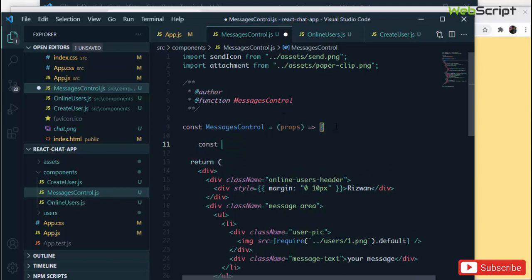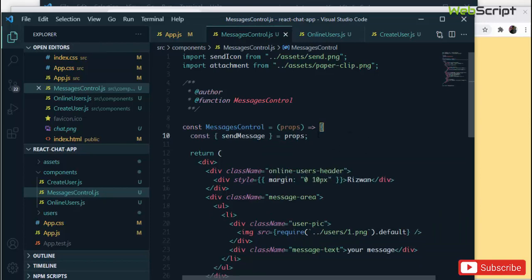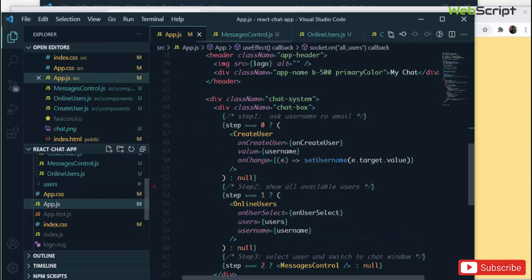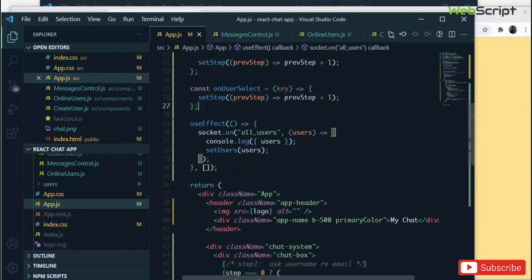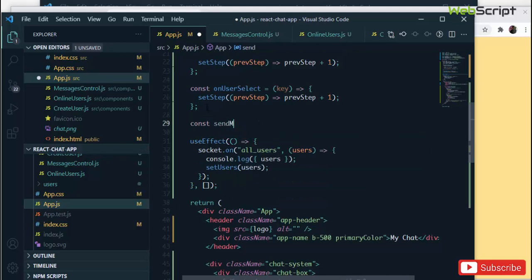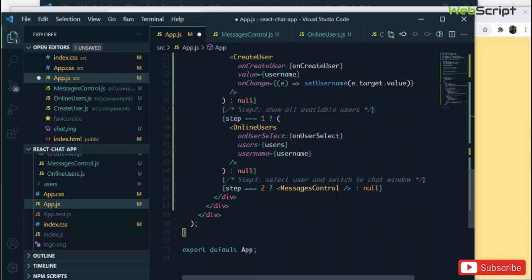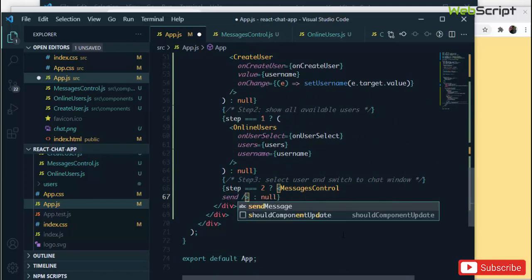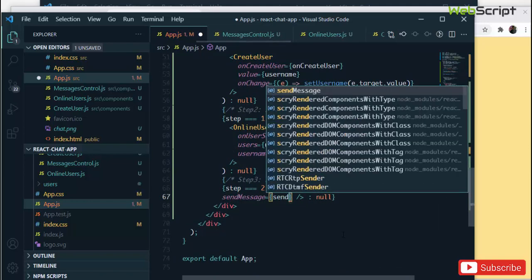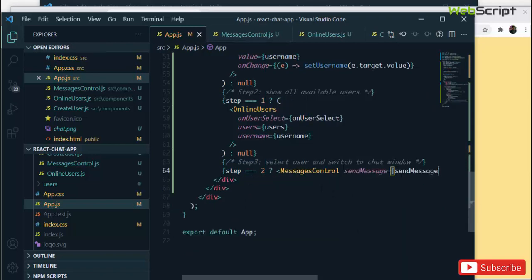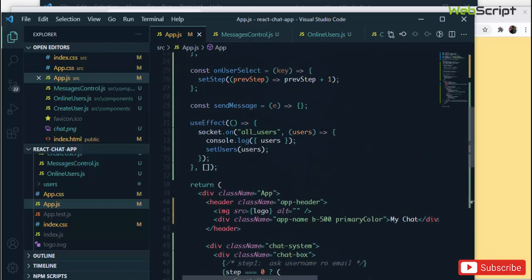So let's say const send message equals to props, right? Now let's go to the app.js file and create that function. So here we come, const send message, right? And it's going to get an event. All right, and here in the message control component we'll say send message. So this is our function, and let's write the event.